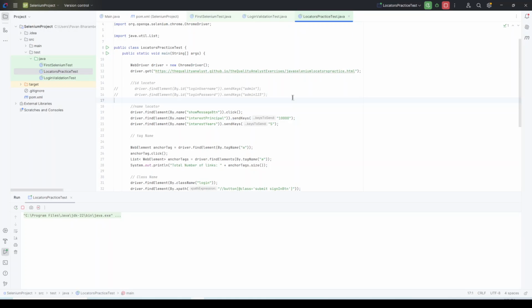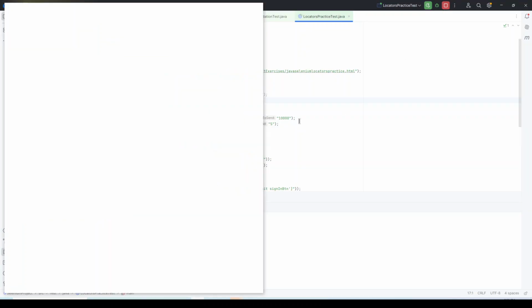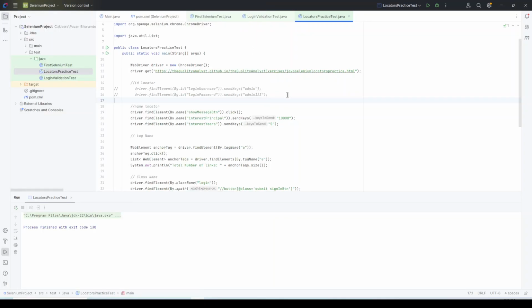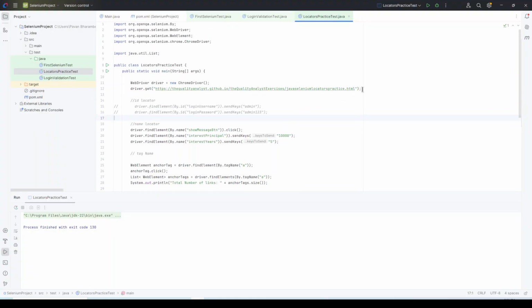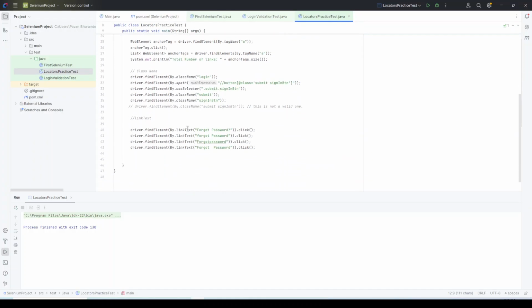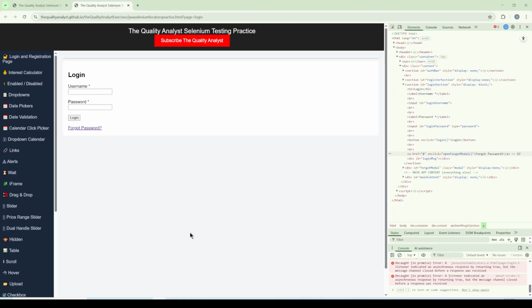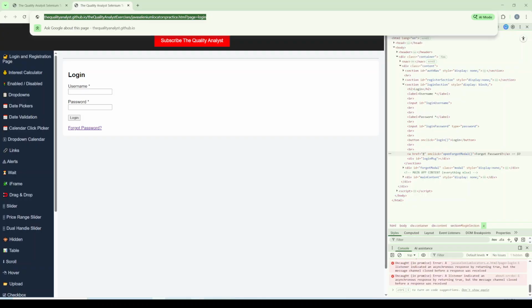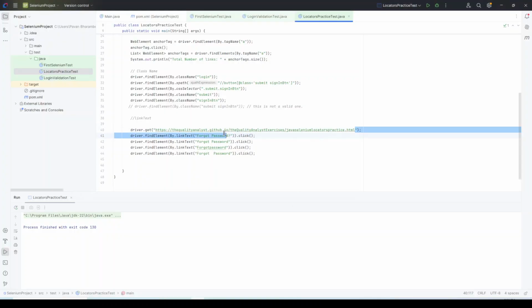So this will fail. Anyway, I will just stop it. What we will do is add another line here. Let's add one more URL here, and here we will add the login one. Copy this login scenario URL, sorry, and then paste it here.